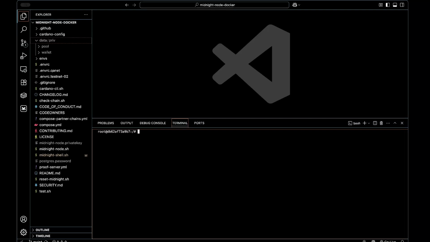All right, so we have a Midnight Node container. We have our Cardano keys accessible to that container. So the next step is we will generate partner chain keys.